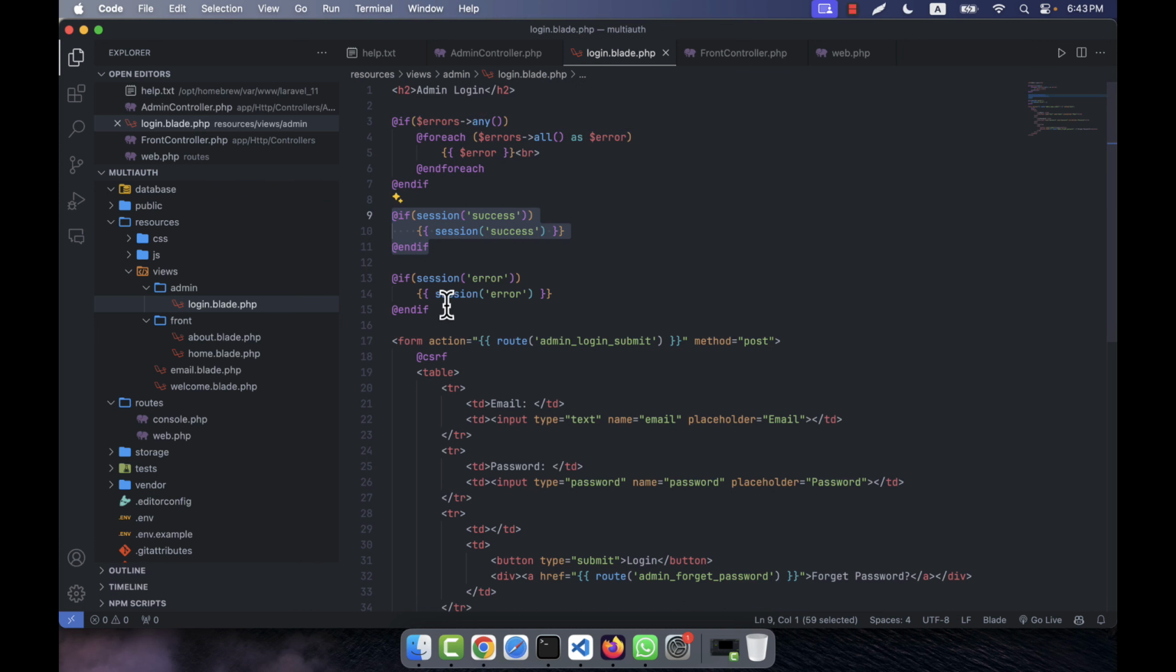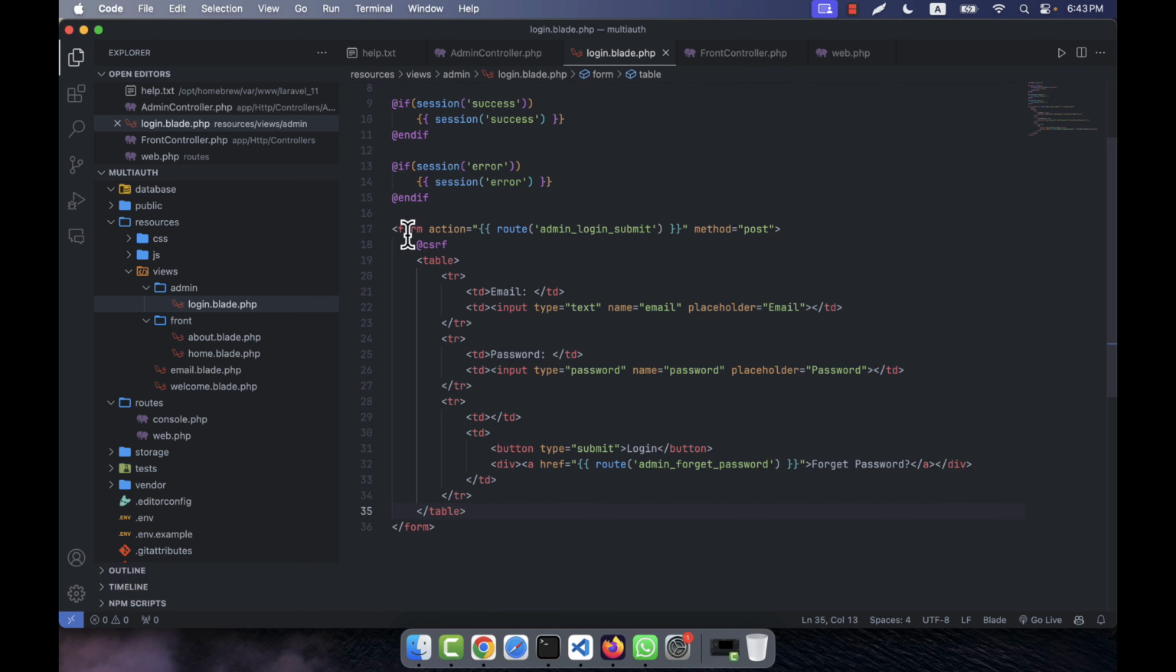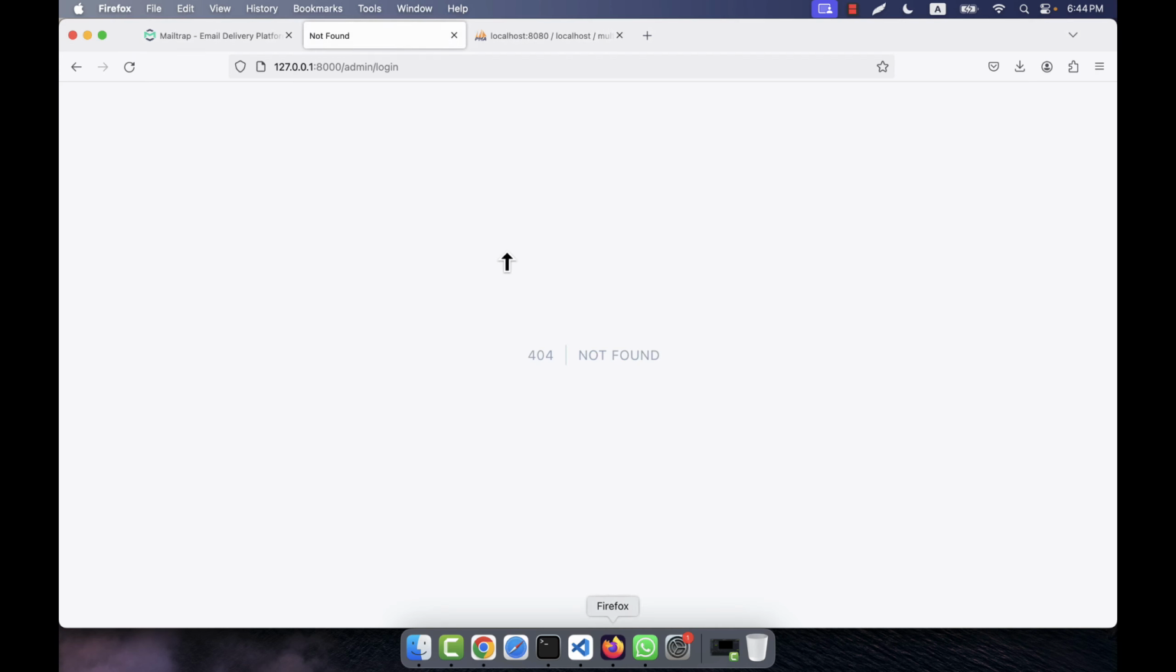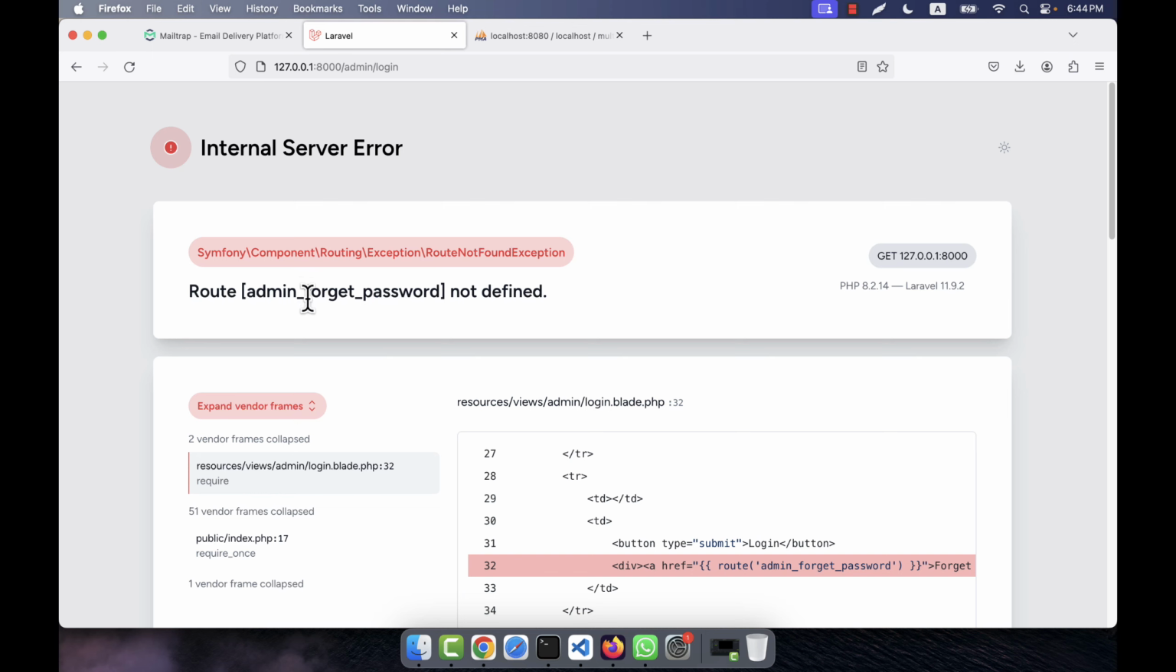Okay, and this is actually a form in Laravel. This is the form table. When a person gives his email and password and submits, then he will be able to log in. So in the case of admin, this will happen. You see there is "admin forget password not defined."